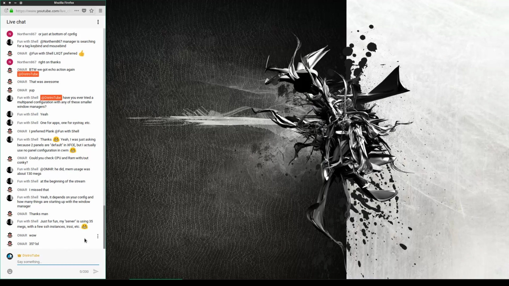Fun with shell, just for fun. My server is using 35 megs. Well, with a few SSH instances, RC, etc. Yeah, that's cool. A lot less overhead, something like a server though, not having all those graphical programs running. But 35 megs, wow.